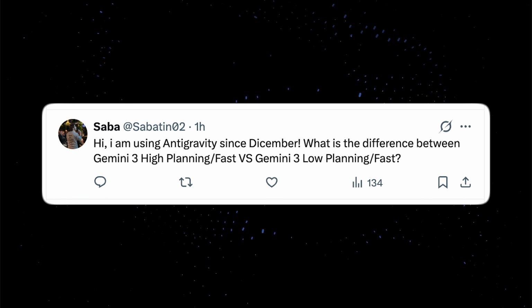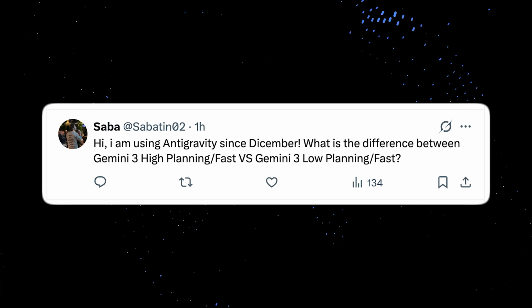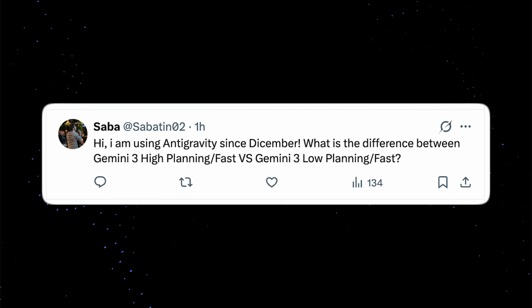Next question. What is the difference between Gemini 3 high planning/fast versus Gemini 3 low planning/fast? Great question. So there are 2 axes here. There's low/high, and then there's fast/planning. The low-high actually is more at the model API level, and that controls how much thinking the model is going to be doing on every single invocation.